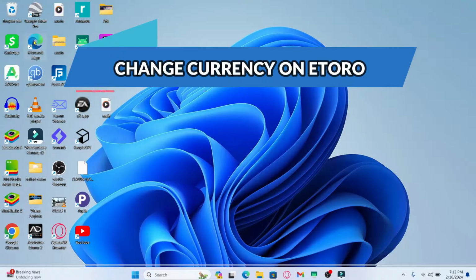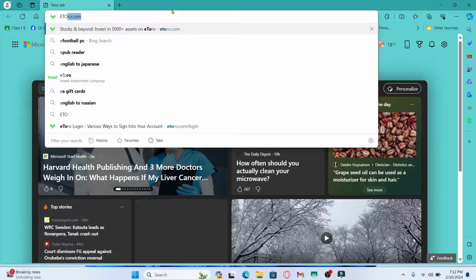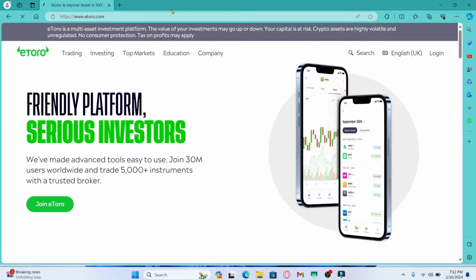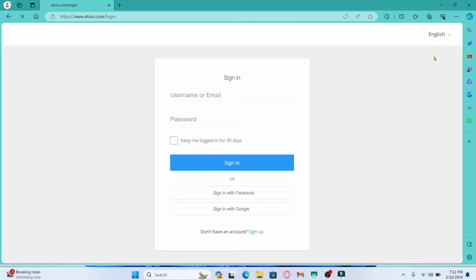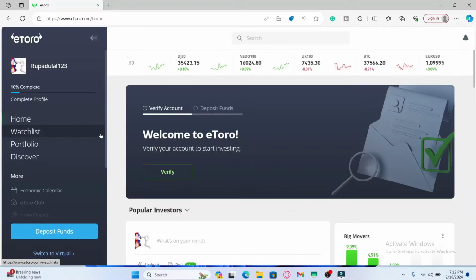First of all, open up your web browser and then in the address bar type in etoro.com and press enter. You will then be taken into the official eToro website. Now from the homepage, if you haven't already logged into your account, you can go ahead and log in using your credentials, and once you have been logged in, you will be taken into your homepage.